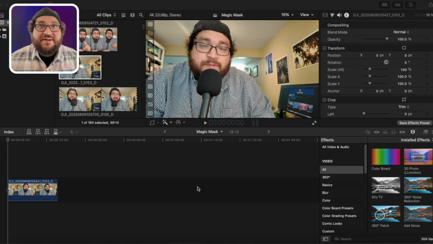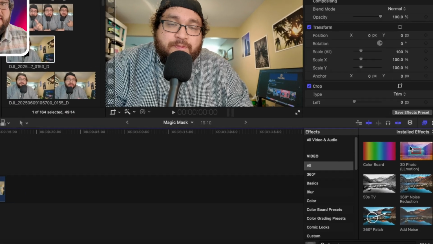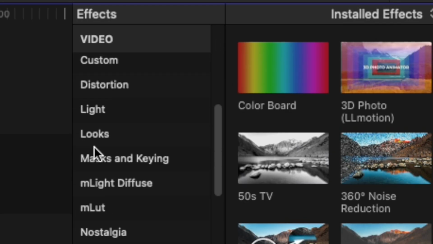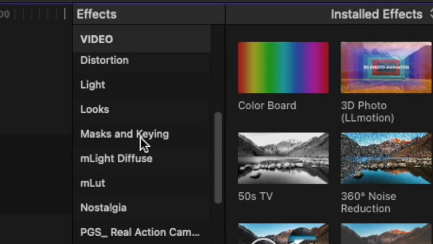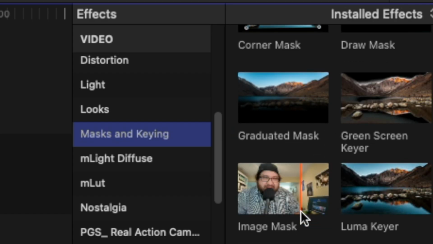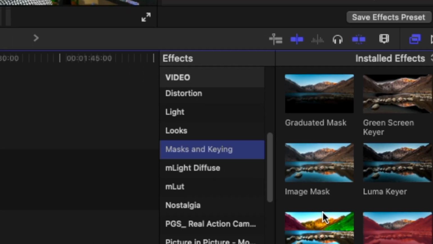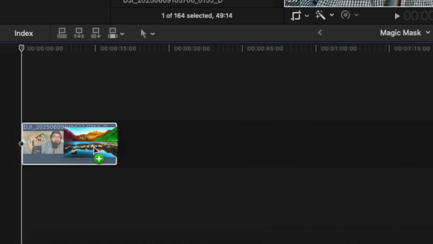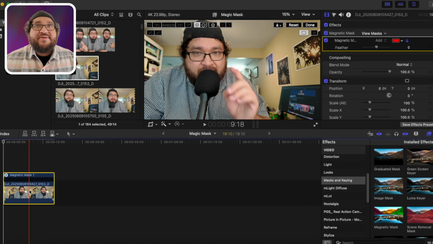So first things first, you want to make sure you have your footage. You got it right there, and you're going to go over here to effects, and you're going to scroll all the way down to where it says masks and keying. Once you've clicked that, you can see all these different versions of masking that they have. These are all great and amazing, but for today we're going to use the magnetic mask tool. So we're going to click it and drag it all the way over on top of that footage, and as you can see, all of this information now shows up.